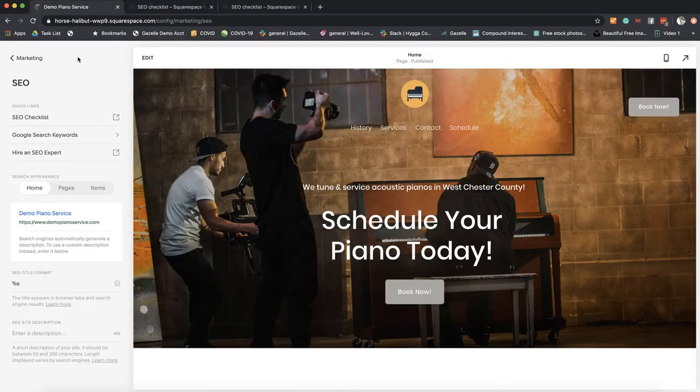All right, let's go back to our Squarespace site and talk a little bit more about the things that you can do here. So here's your checklist. Google search keywords. Keyword search is something you're going to do and study. This is unique to you and your business and your area. So go to your Google Search Console and study the keywords being searched for in your area and make sure that you're optimizing your pages for those keywords. And then hiring an SEO expert may or may not be necessary depending on your comfort level and your budget.